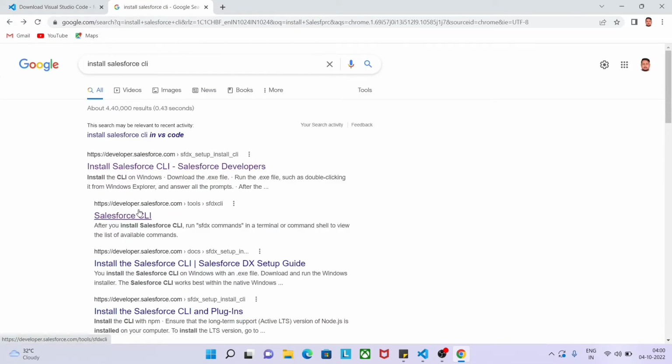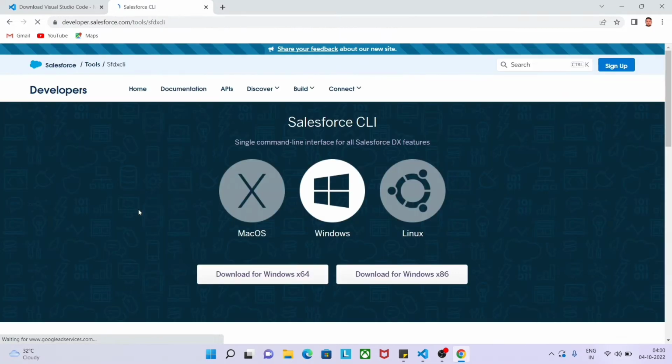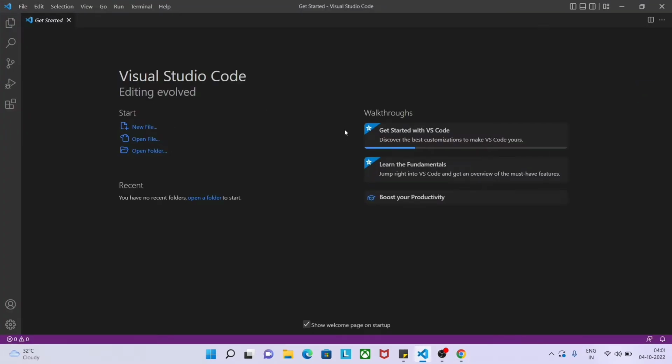So we will simply click on the link, and here you choose whether you need the 64-bit or the 32-bit. According to your wish, you can install it for Mac, Windows, and Ubuntu. So once all these setups are done, you simply go and open VS Code.